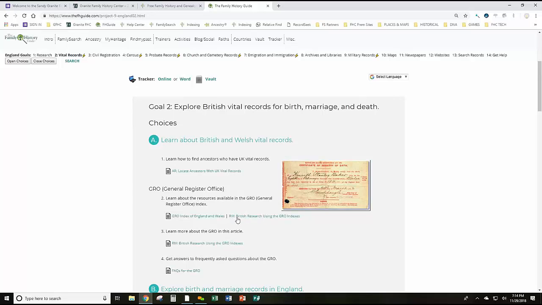In step number 2, you'll see there's an article, RIV. This is from the Riverton Family History Library. British research using the GRO indexes. GRO stands for General Register Office.